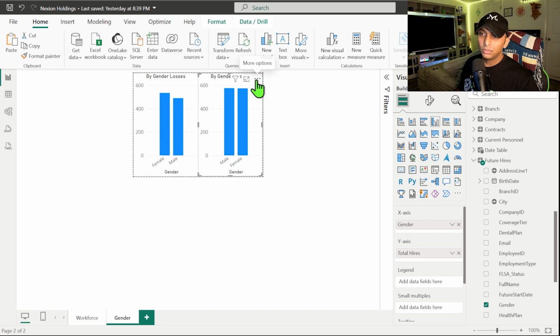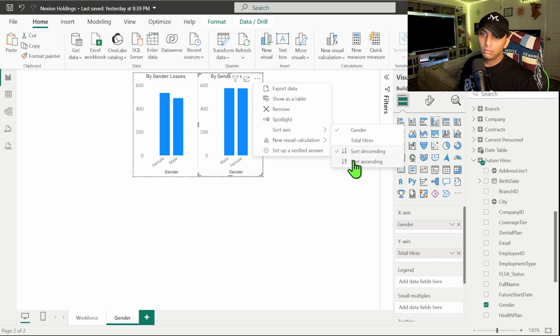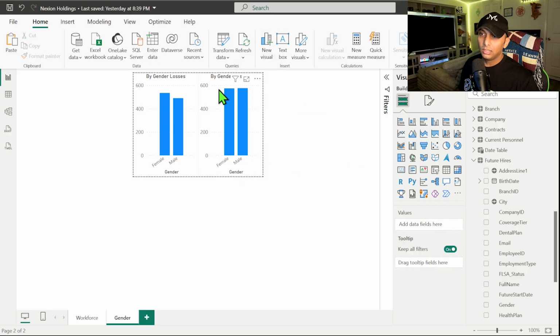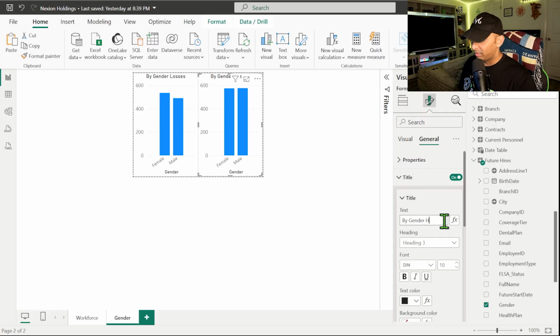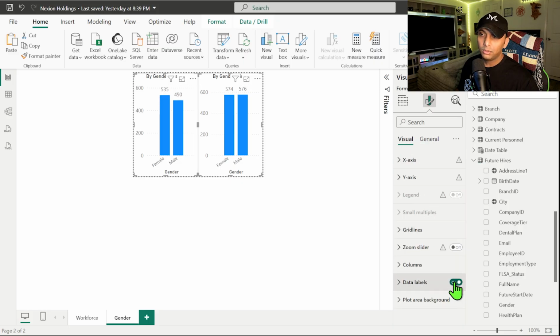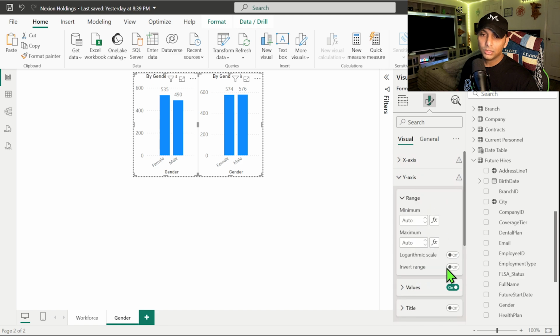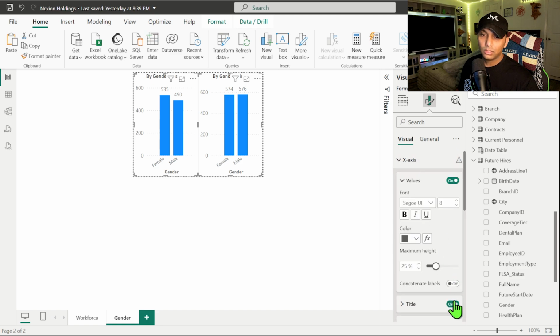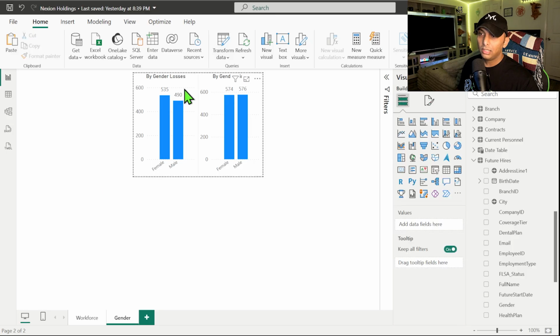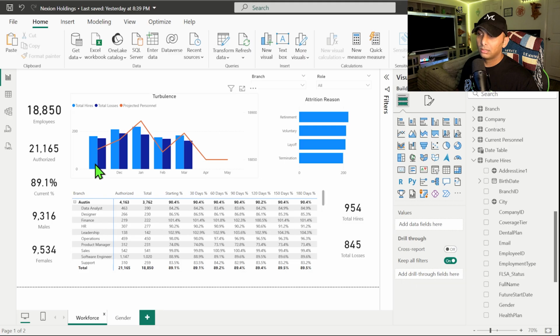So this one's female to male, so we'll just change it as well. Sort by gender, and then by ascending. And there we are. I actually want to change the title first, so by gender, hires. And then I'm going to select them both, and we will go to visual, go to data labels, and turn those on. And it still has the indicator bottom, which I don't want. So I'm going to go ahead and turn that title off as well. And now we have the most amount of space that we can occupy here, and it works out for us.